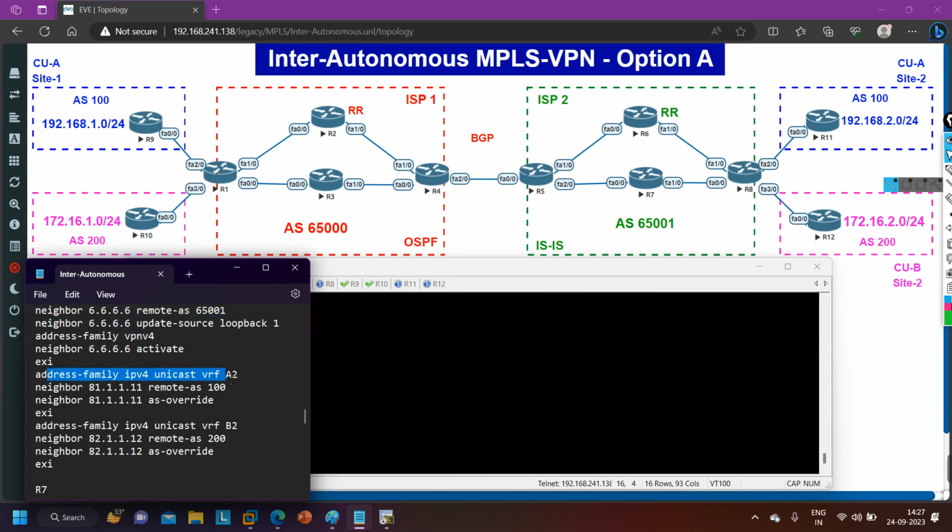Then we are going to configure BGP for VRF. So address-family ipv4 unicast vrf A2, and neighbor 81.1.1.11. This is the IP address of router 11 FastEthernet 0/0. So the configuration is similar to the previous video of the edge router or PE router. So this is the configuration of BGP for VRF. This is also the configuration of BGP for VRF B2. This is the configuration of router number 8.